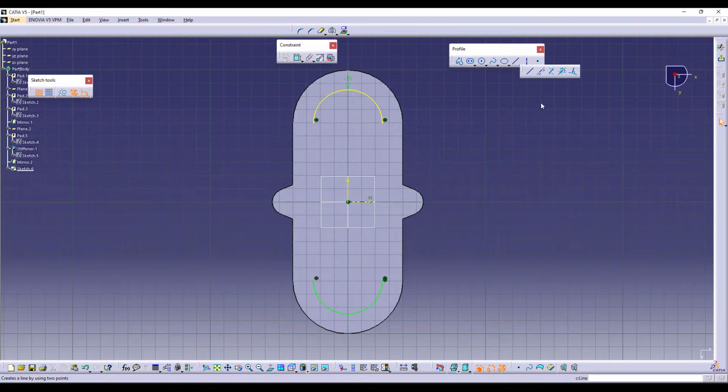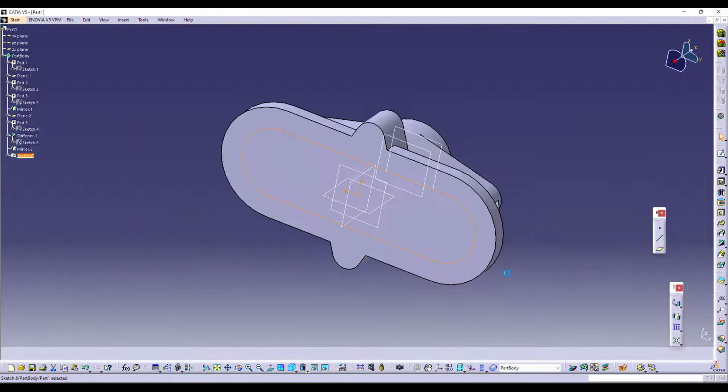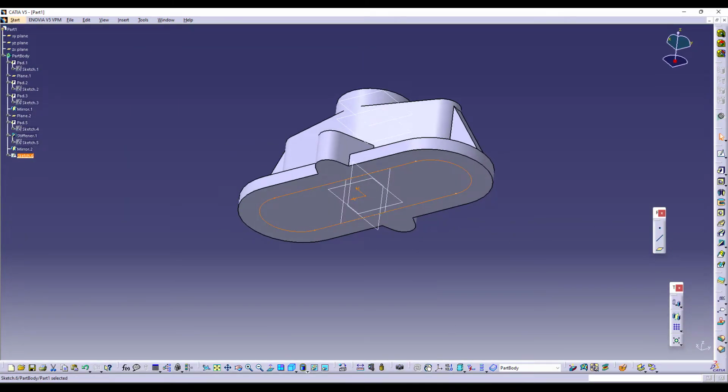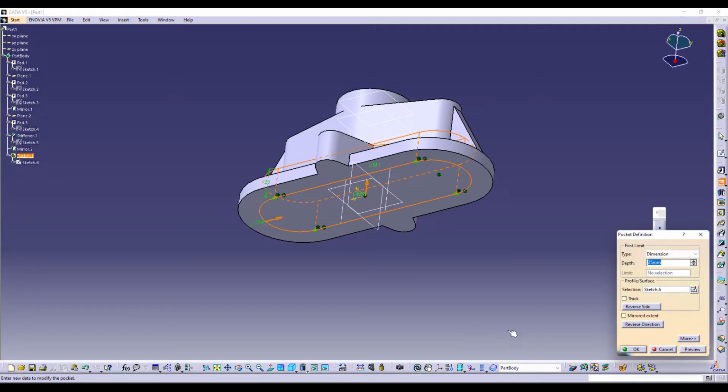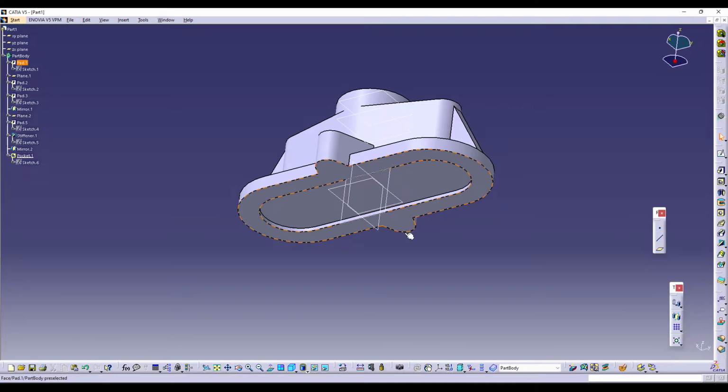And start making my lines. Again, you can use bitangent lines. This is a little easier. And exit. Now I want to cut this, as in I want to remove the material up to 3. So I can use pocket, which is used to remove the material usually. So once I say that, it cuts the material to 3.